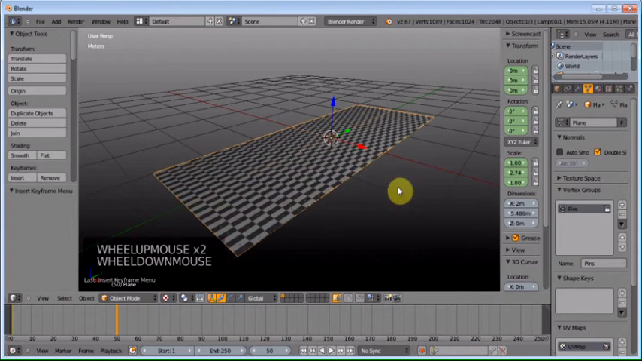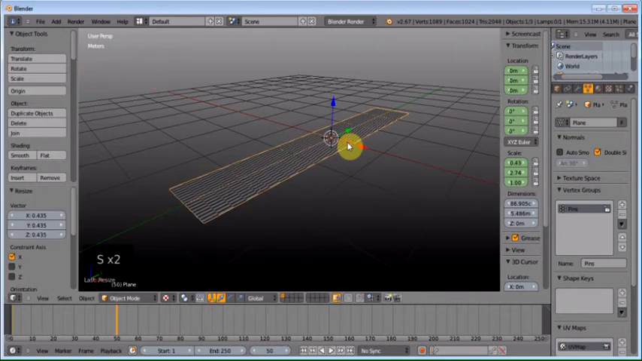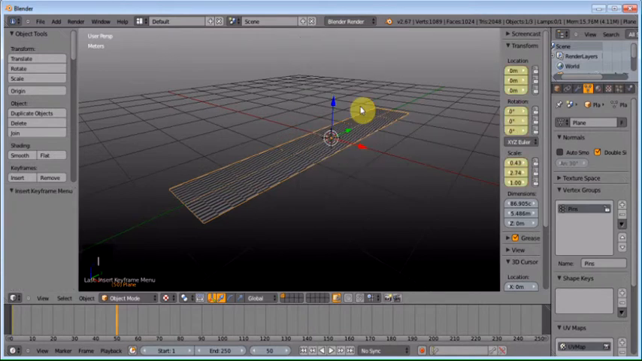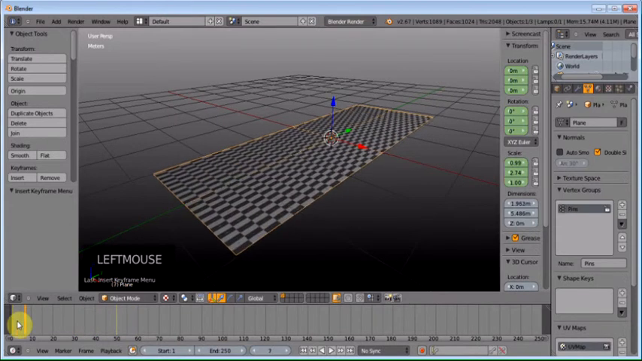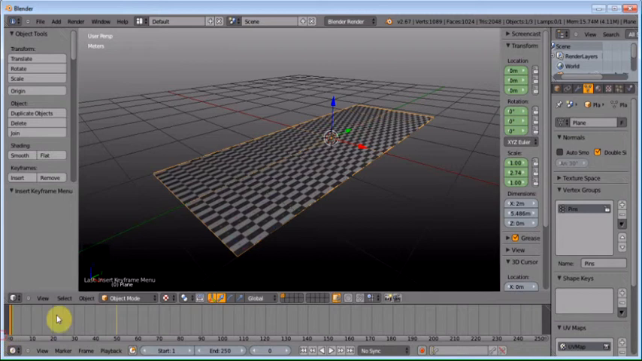Now what I want to do here is scale it in on the x-axis, so I start to develop these pleats in the cloth. So S X, somewhere about there should be good. And again I want to insert a keyframe there, so it's I, location, rotation, scale. Okay, so that should be good. If I scrub this back and forth, you can see it's shrinking, and that's what we want.